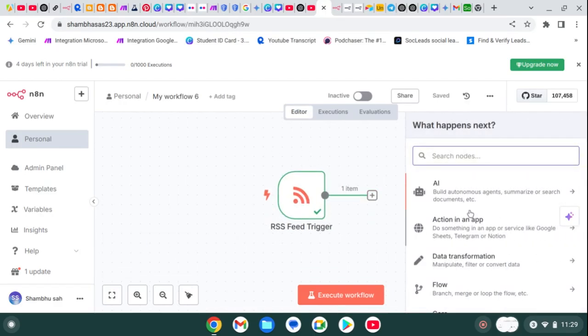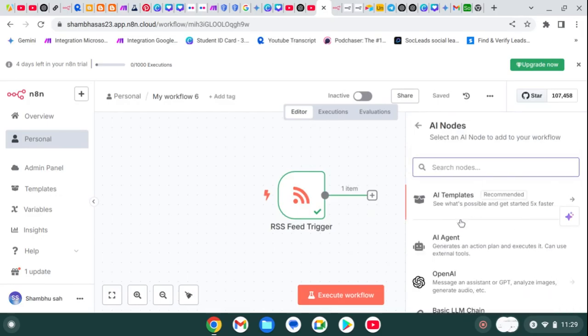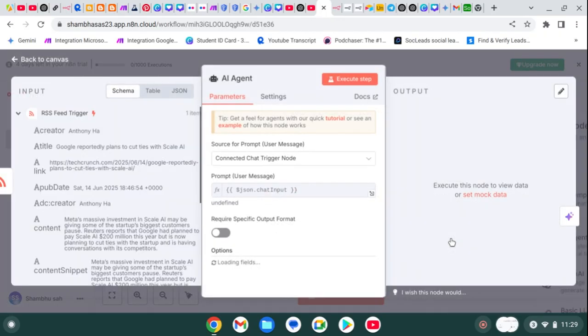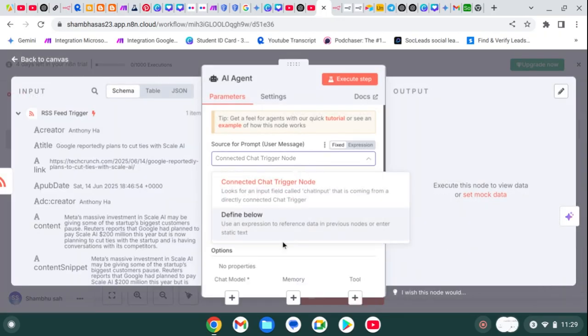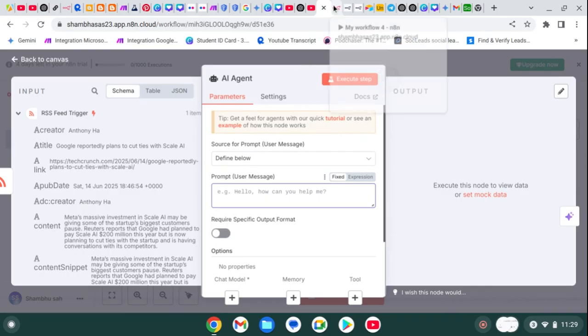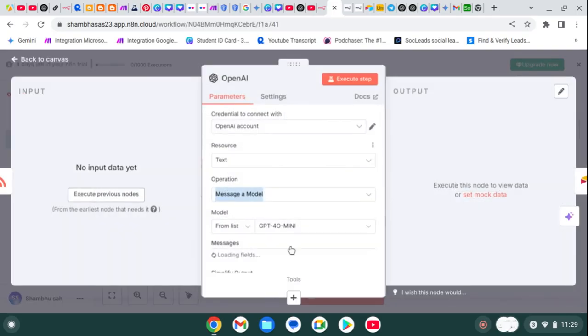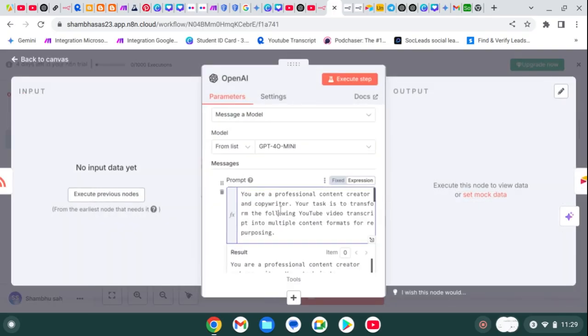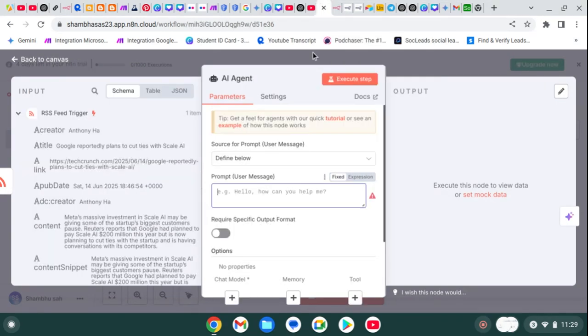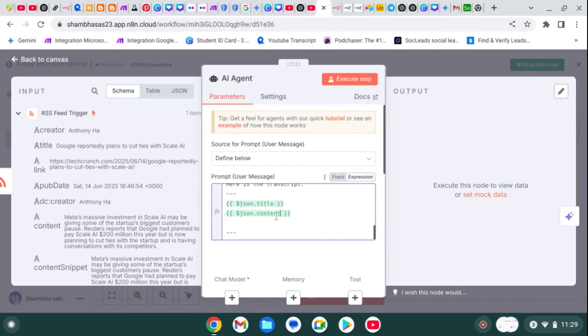Then we use a model to create content. So I simply use an AI agent, and this will be our prompt. The prompt I will copy from this one. So this will be our prompt. Simply copy this part and paste it, and the title and content from.